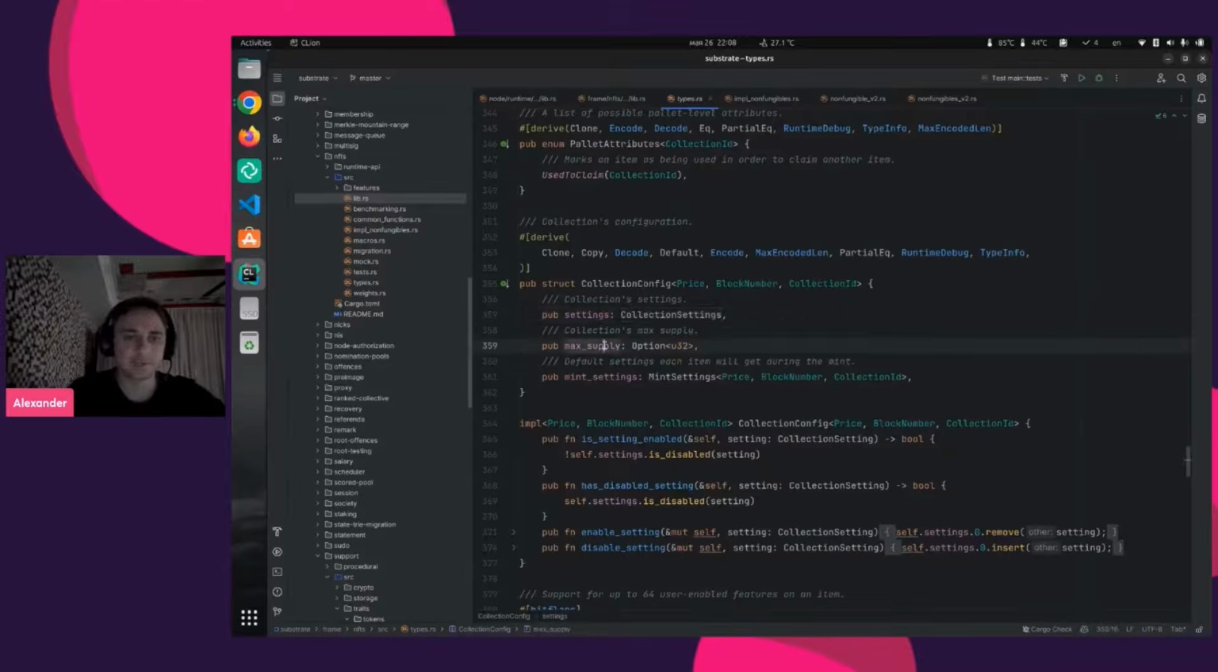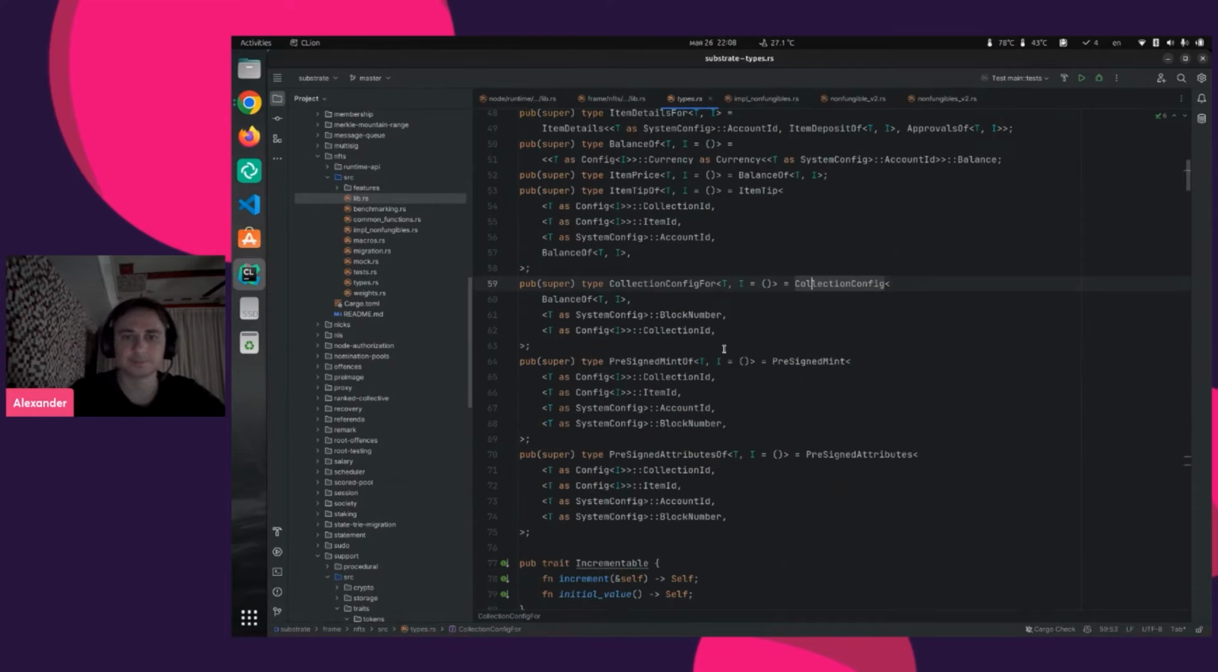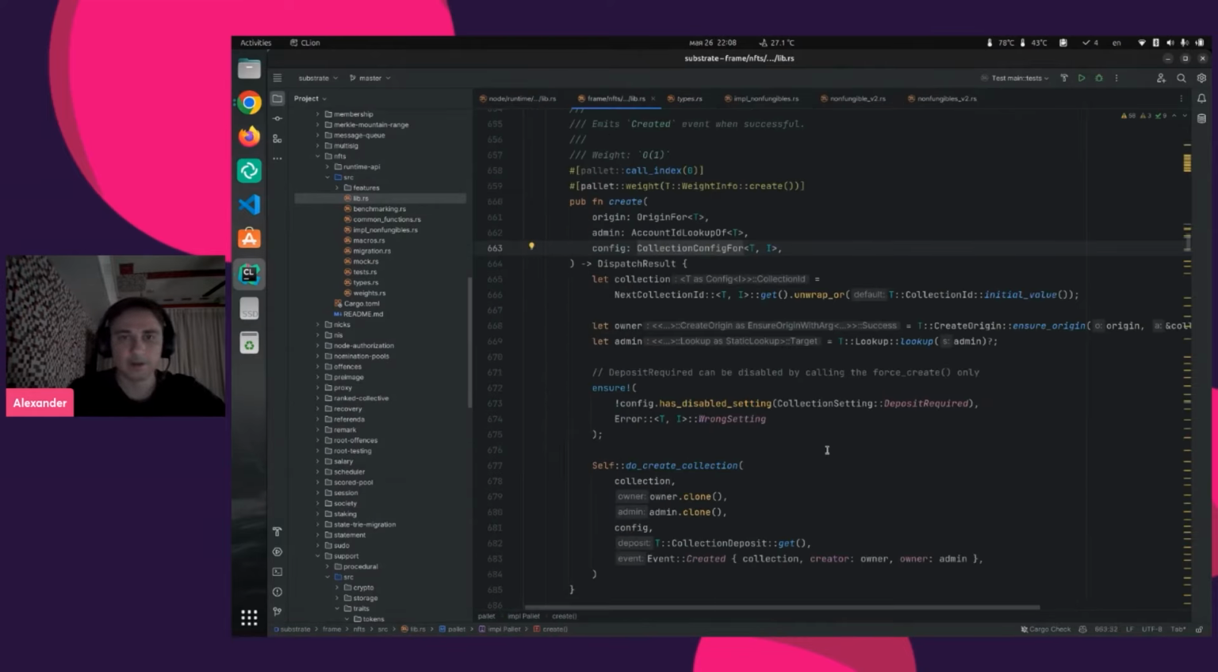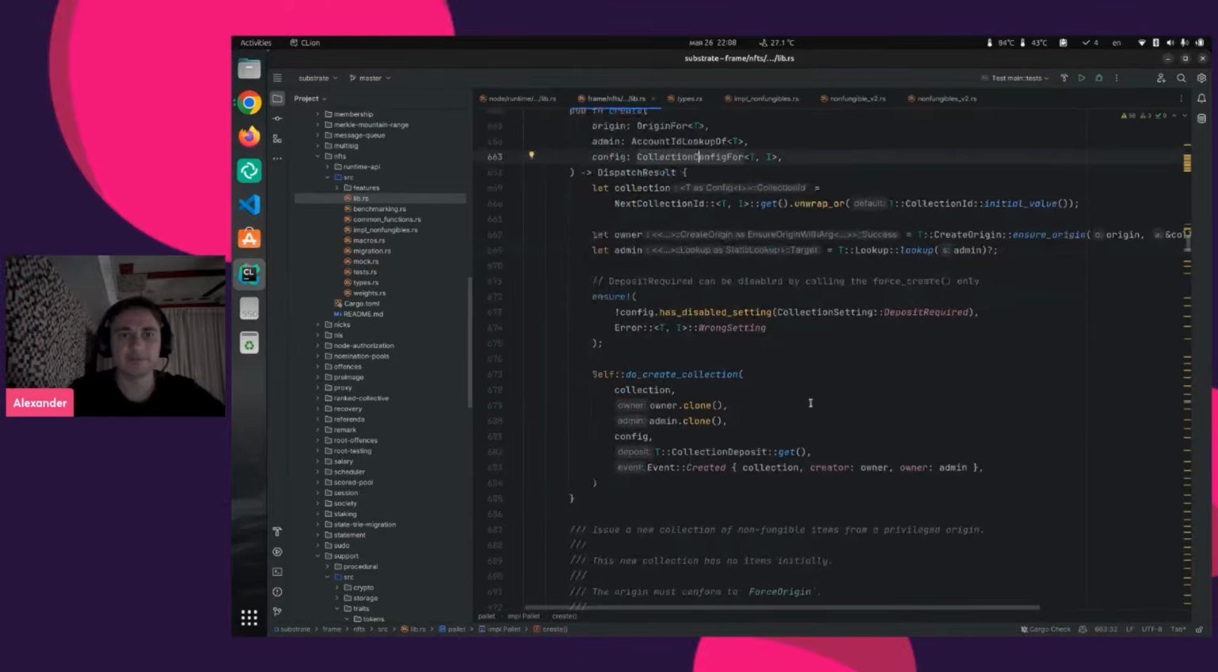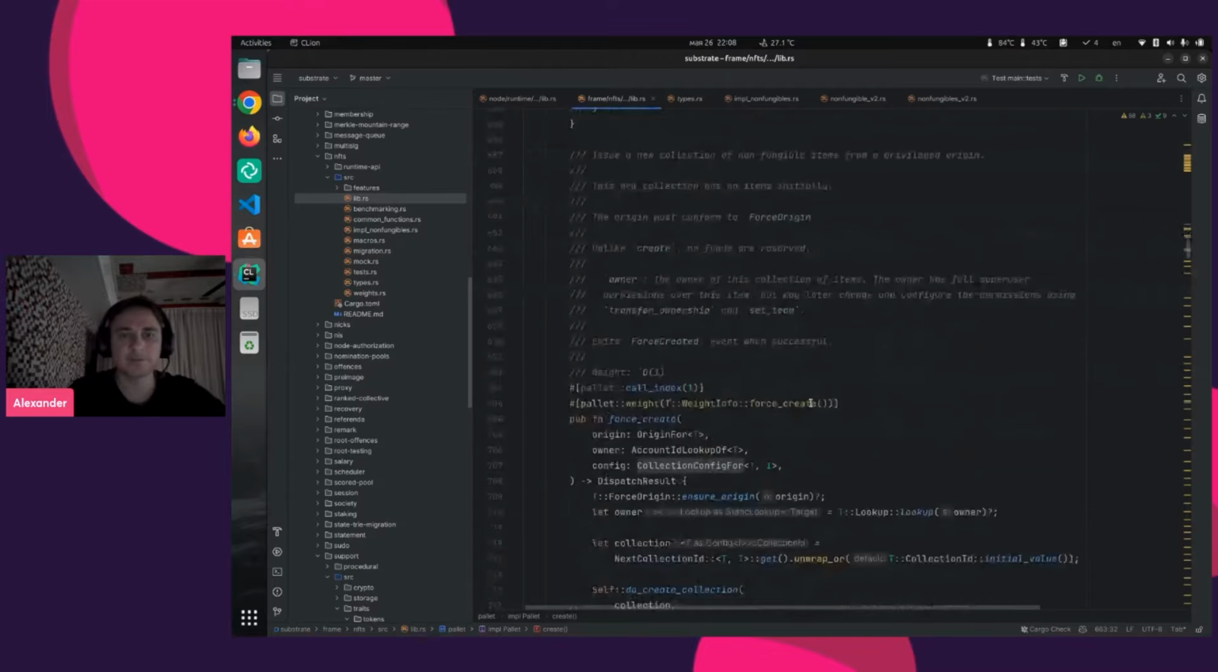The next thing here is the max supply, which is a limitation for the number of items that can be present in a collection. And the mint settings, which are the default settings for every NFT being minted. We'll have a look into it a little bit later. That's it for the create extrinsic.